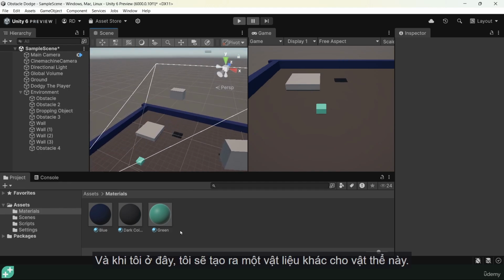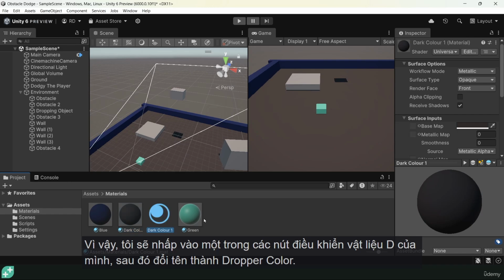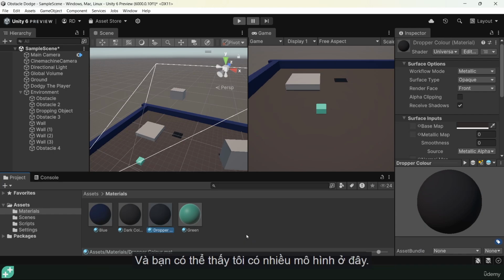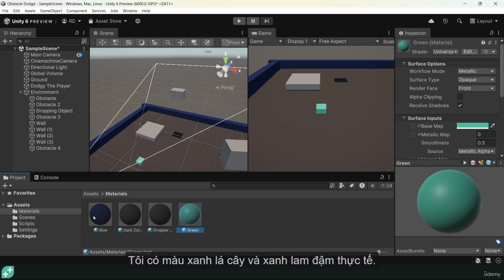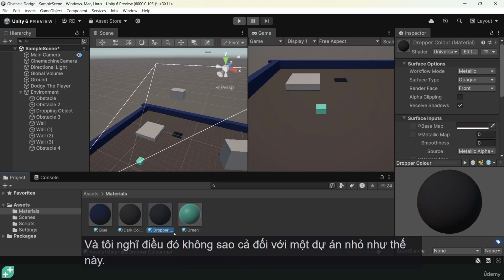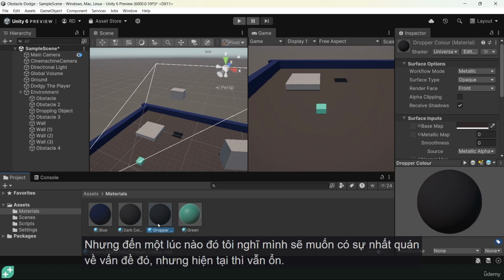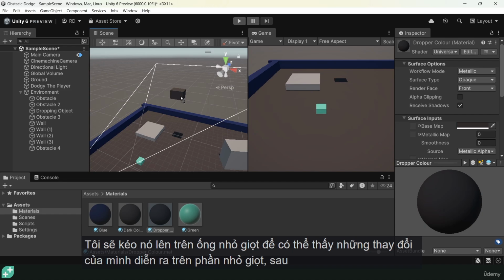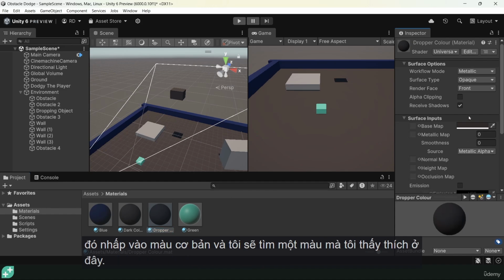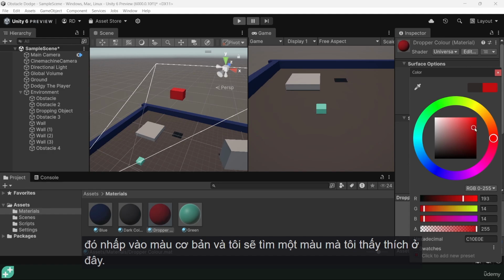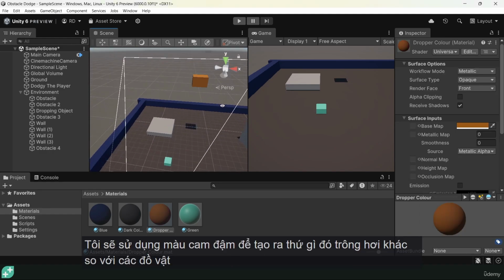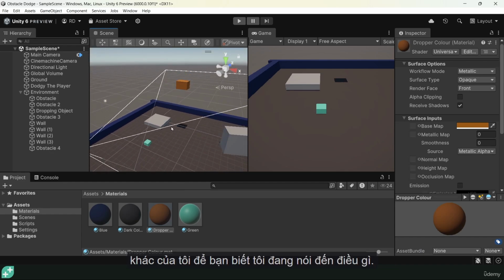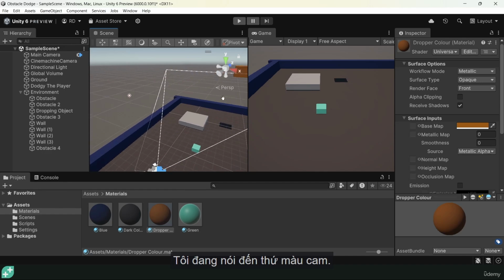And while I'm here, I'm going to make a different material for this object. So I'll click on one of my materials, Control D, and then I'll rename this to be dropper color. And you can see I've got multiple paradigms here. I've got the actual color, green, dark, blue, and I've got functionality. And I think that's okay on a small project like this, but at some stage I'd want to have some consistency, I think, on that. But it's okay for now. I'm going to drag that over on top of the dropper so I can see my changes happen on the dropping thing, and then click on my base color, and I'll just find a color that I seem to like in here. There we go. I'm going to go for a dark orange kind of thing, just to create something that looks a little different to my other objects so that you know what I'm talking about. I'm talking about the orange thing.